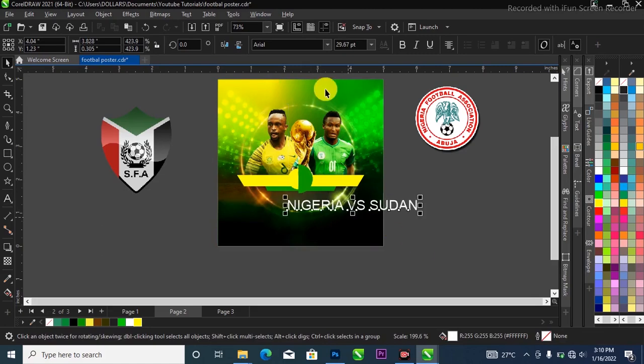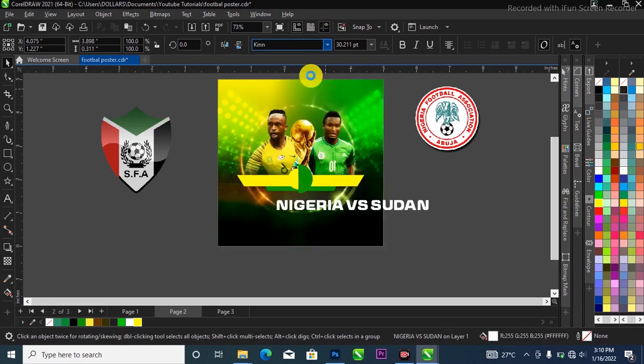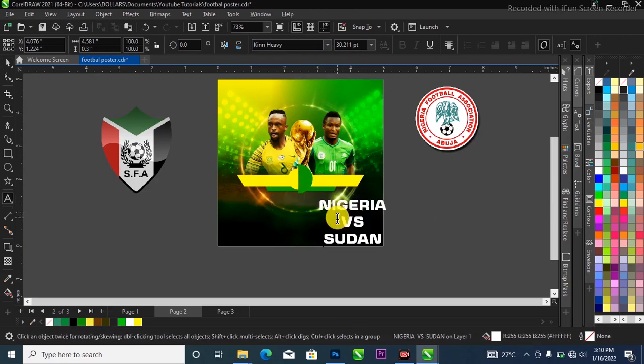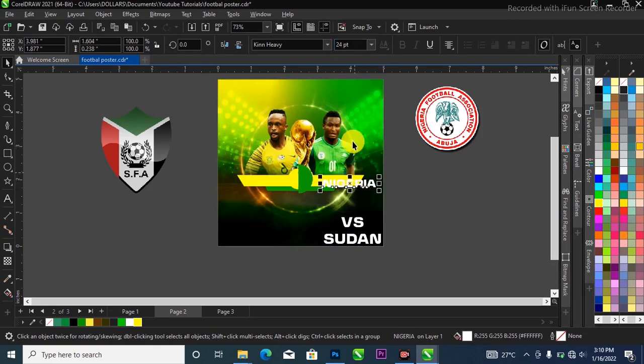I'm gonna change the font to King Heavy. I have it over here like this. So I'll try to break it apart. Come over to this place, double click, Control Q on my keyboard, then bring this one over to the side. Reduce the font size to about 20, 24, 24 is too much, to about 20, and place it over here like this.